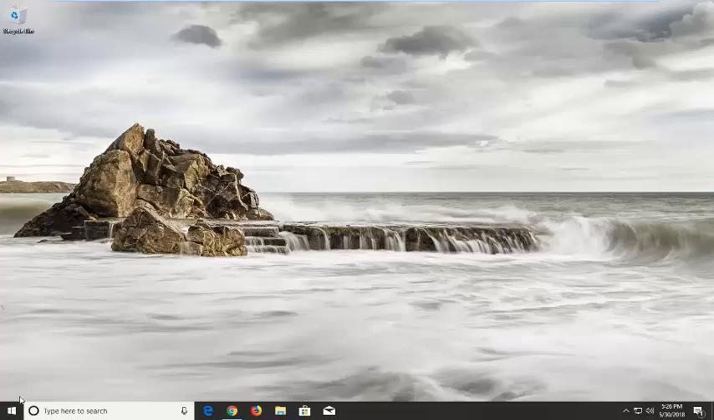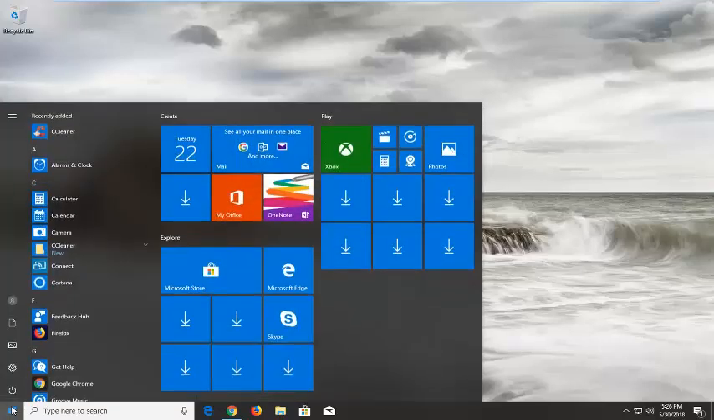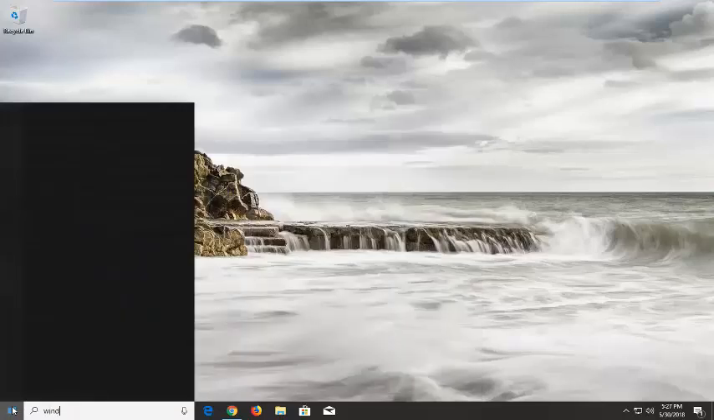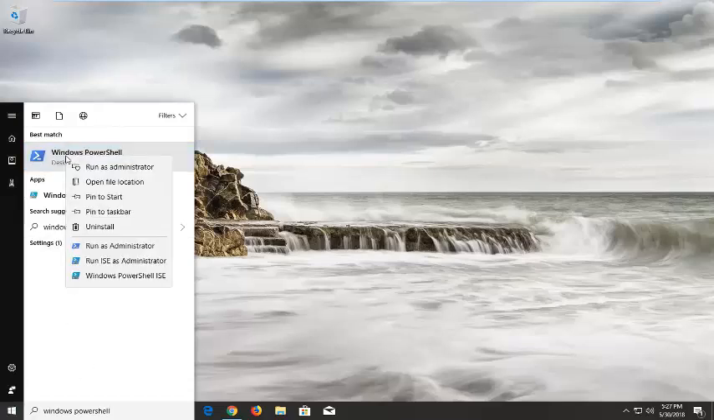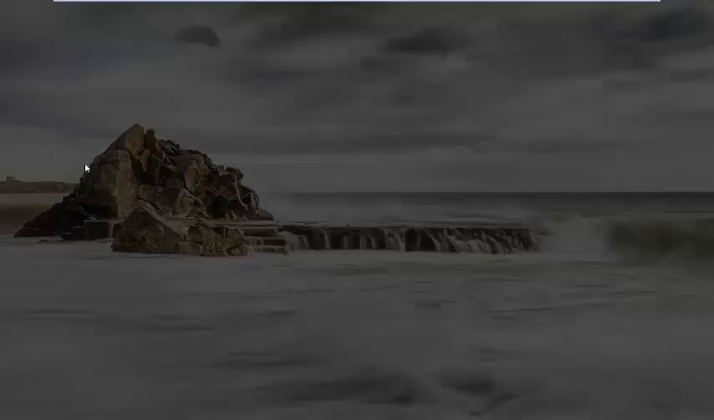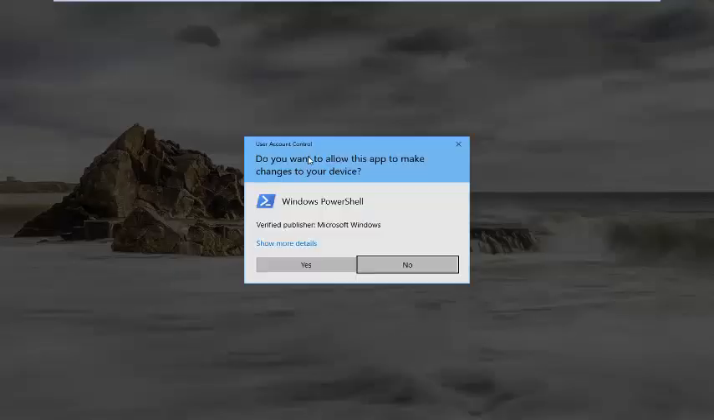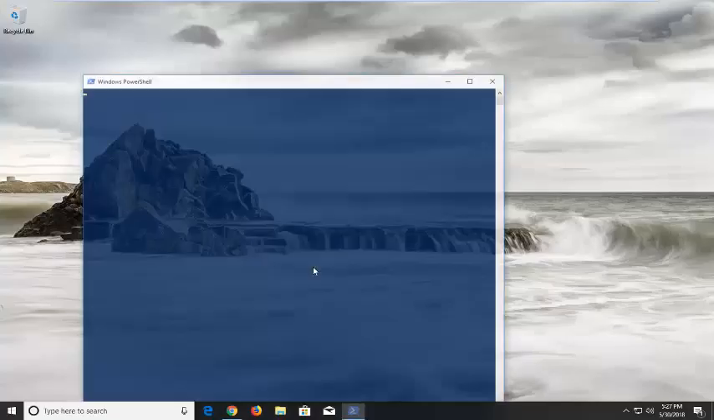And we're going to start by opening up the Start menu just by left clicking on the Start button one time. And you want to type in Windows PowerShell. Best match should come back with Windows PowerShell right above Desktop App. You want to right click on it and then left click on Run as Administrator. If you receive a user account control window, you want to left click on Yes.